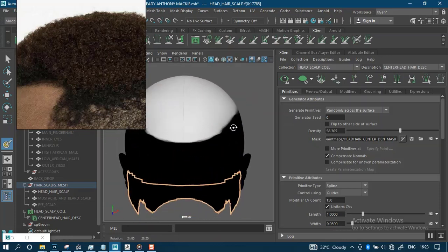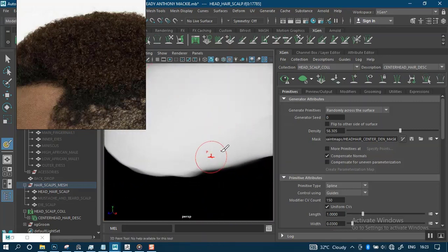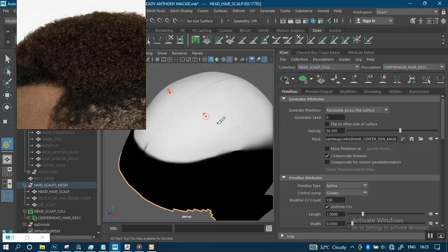Kind of more or less bring the hair a bit closer. Somewhere around here should be fine. Let's just make this a bit more precise. Then take down the brush size, holding down shift, for the lighter stroke. You can just fade out these edges a bit more. Yeah, something like that should be fine.